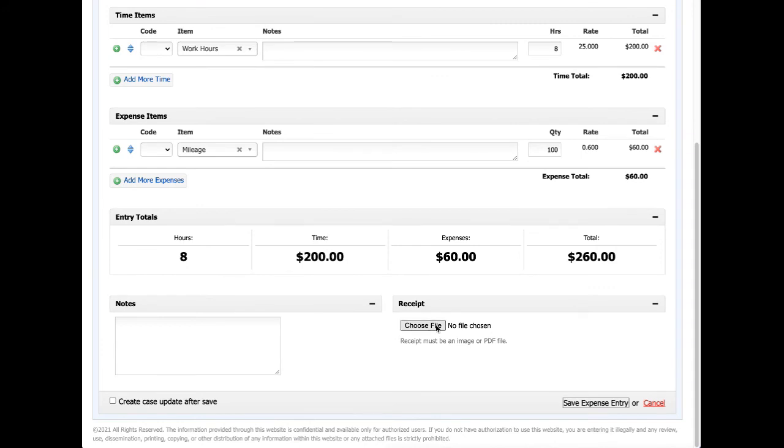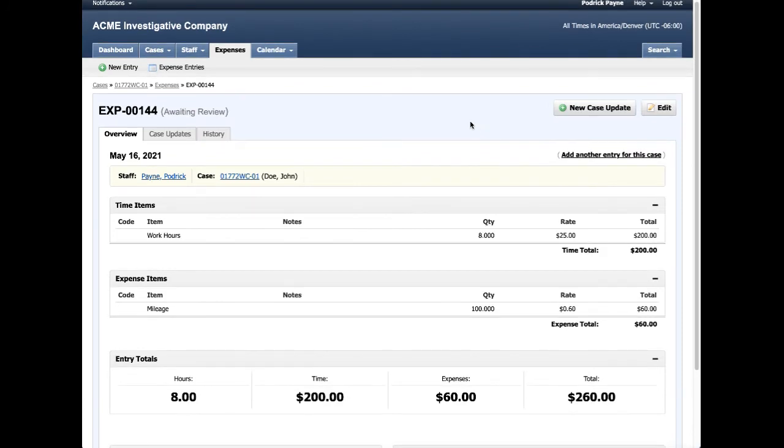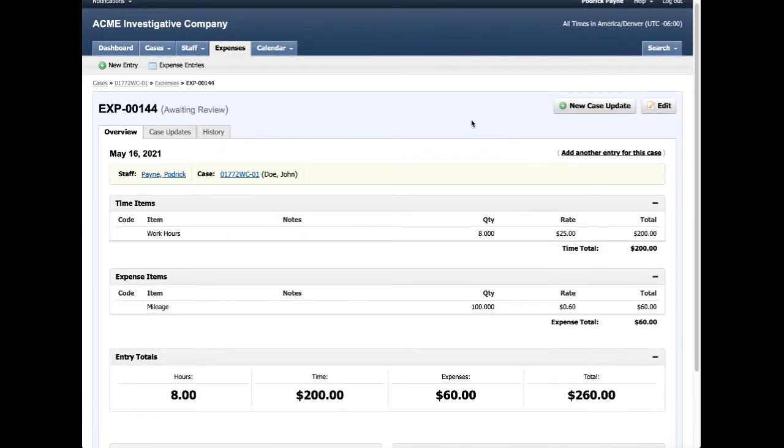If I had a receipt here, so let's say that when I drove, maybe I got a gas receipt, or if there were other items, a hotel, a toll road, or whatever it may be, and you have a receipt for any of those items, you can upload an image of those here, or a PDF if you've created them, something like that. And then once I'm done, I can go ahead and click Save Expense Entry, and now I've submitted my expense entry to my staff, to my management team regarding this case.